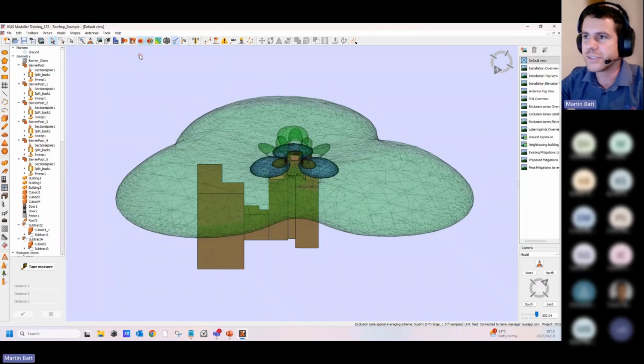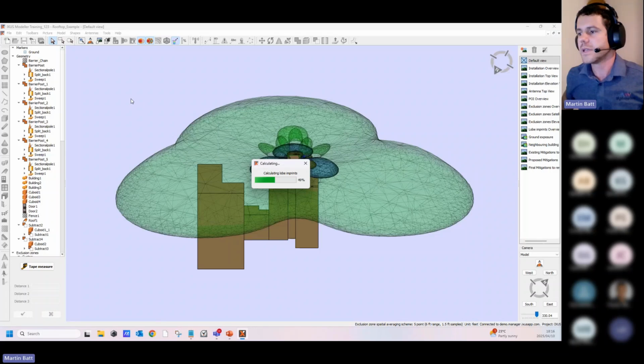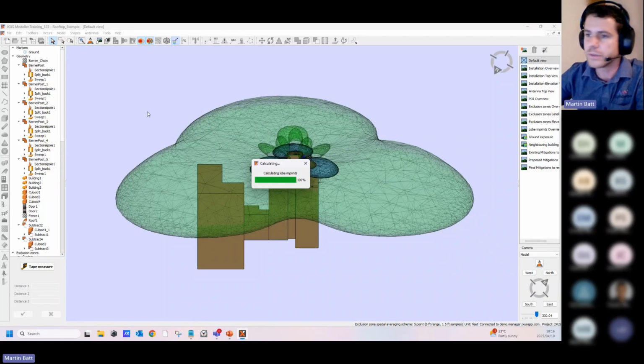Which brings us to the next feature, which is now a lot faster, the lobe imprint. And there we can see it's now set to 3 feet. I can obviously change this as well, so I'll maybe demonstrate that. If I select 6 now and run this lobe imprint, as I mentioned, this is now also significantly faster than before. So it should not take too long, even though it's a large 5% public exclusion zone. It should still be nice and quick.